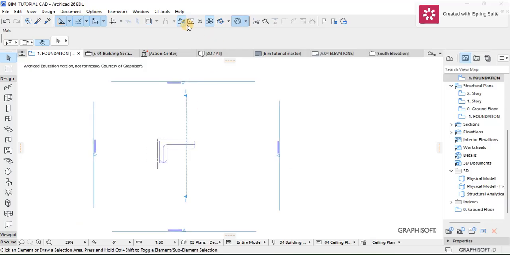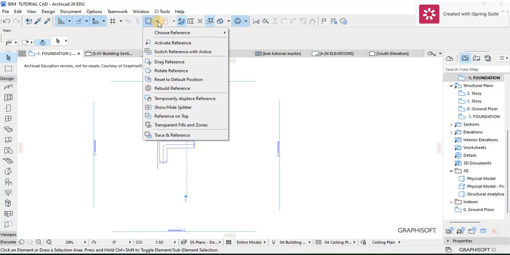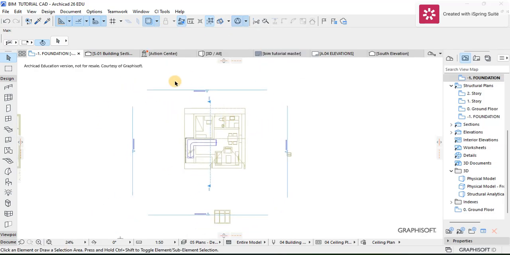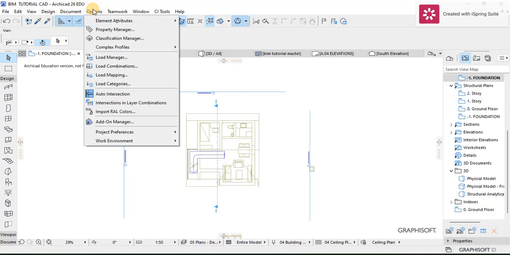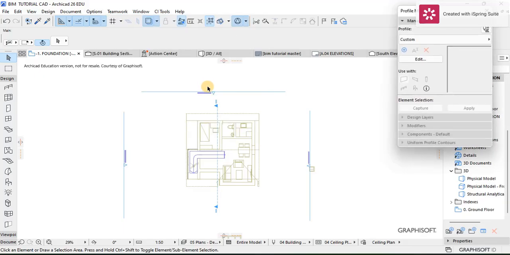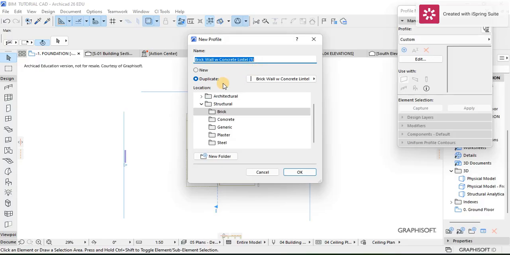So with that said, let me first trace it. You can see, let me choose the reference in the above current story. Now I can go to options, element attributes, and then profile manager. This is where the complex profiles is. So in the profile manager, I'm going to click this small blue addition arrow, and then I'm going to write a new one and name it foundation.